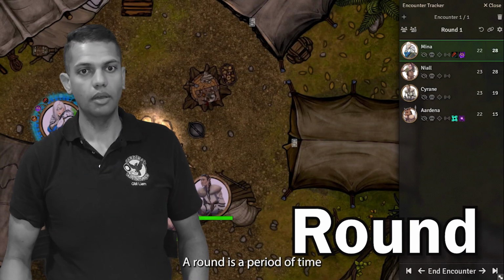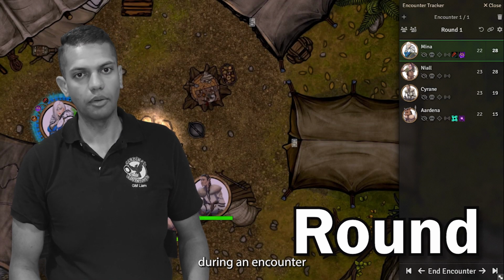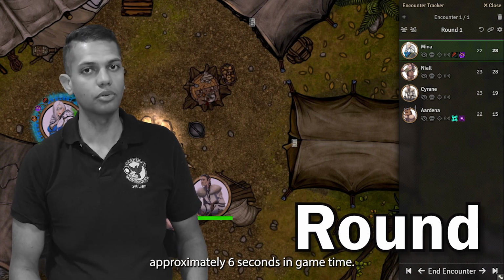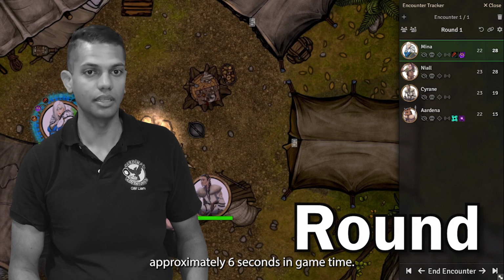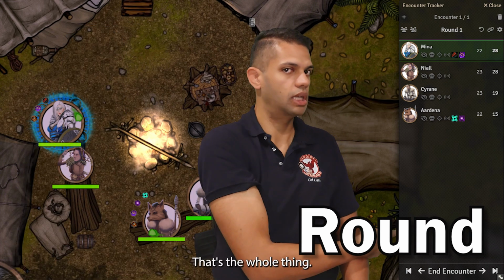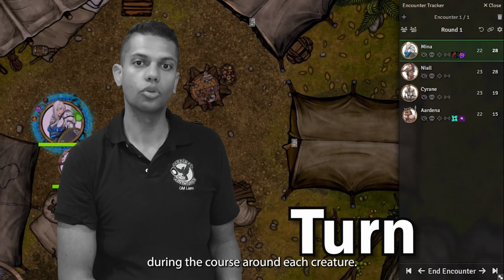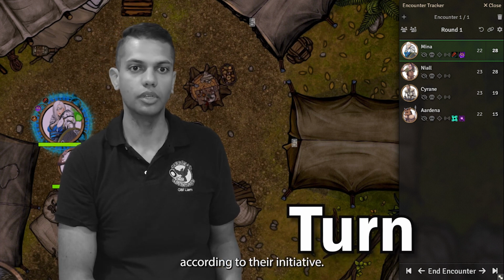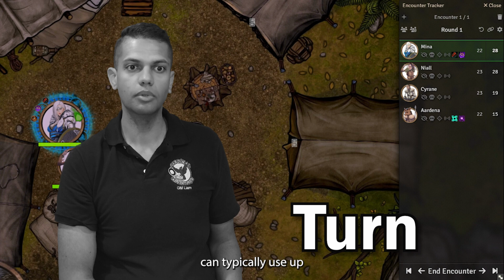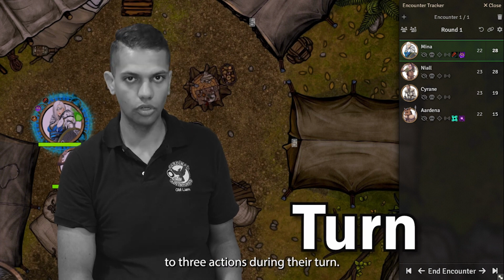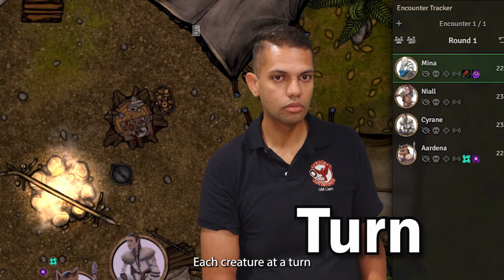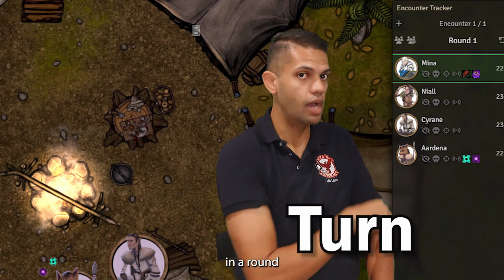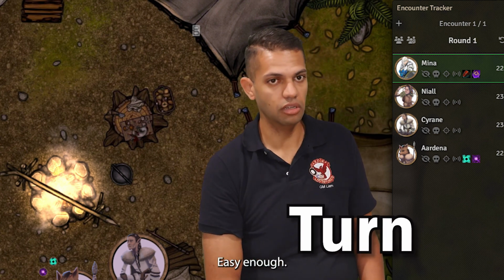Round. A round is a period of time during an encounter in which all participants get a chance to act. A round represents approximately 6 seconds in game time. That's the whole thing. Turn. During the course of a round, each creature gets a single turn according to their initiative. A creature can typically use up to 3 actions during their turn. Each creature has a turn in a round. Easy enough.